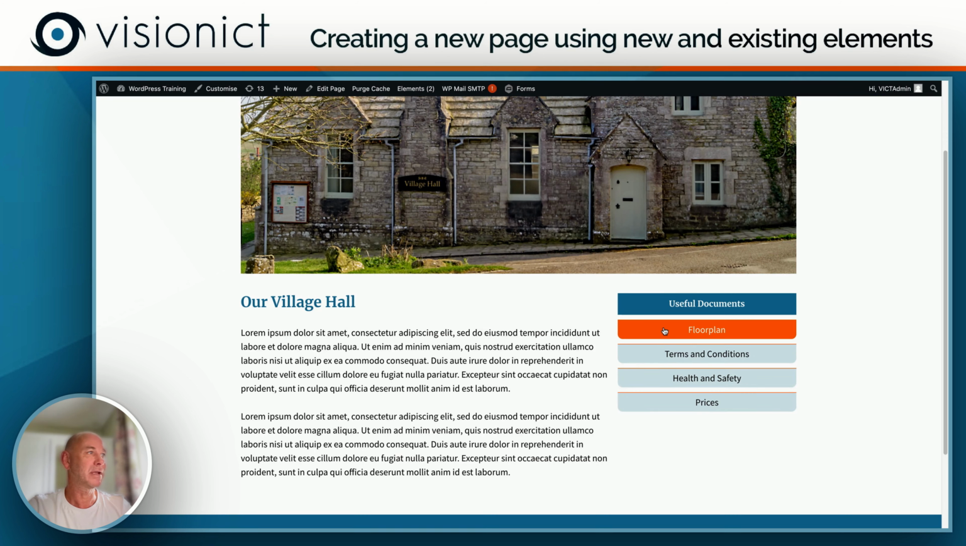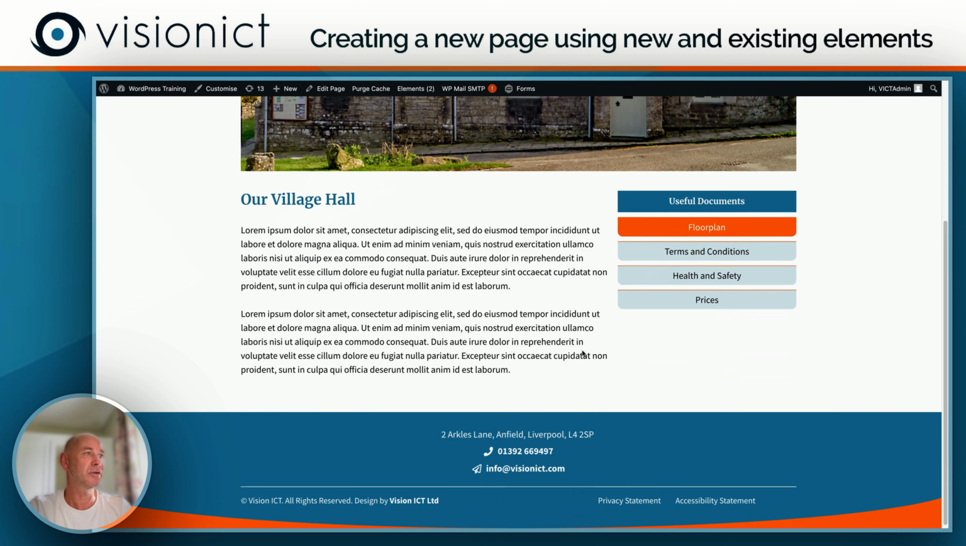If we click on that, you can't actually see that, but it opens up in a new window because I'm not sharing that screen, but you'll have to trust me on that one. And that is how we link documents to our buttons and change the padding on different elements. So next, to finish this page off, we'll add a little selection of images to the bottom of this page.